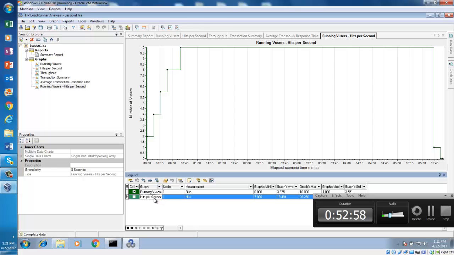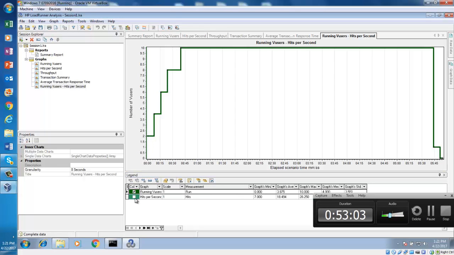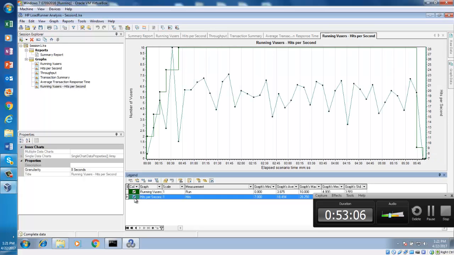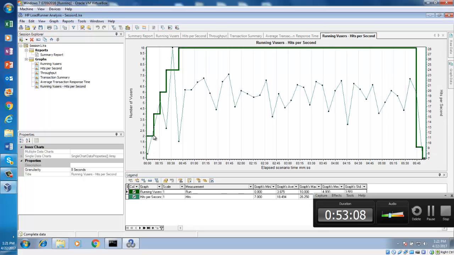Guys, can you see this is our running Vusers, right? This is our running Vusers. If you bring it, now can you see this is our running Vusers, right? Can you see when our users were ramping up, our hits per second were ramping up as well, right? And after a certain time, when the users were ramped up, our hits per second is stable. Can you see this? Stable. It is not that high.